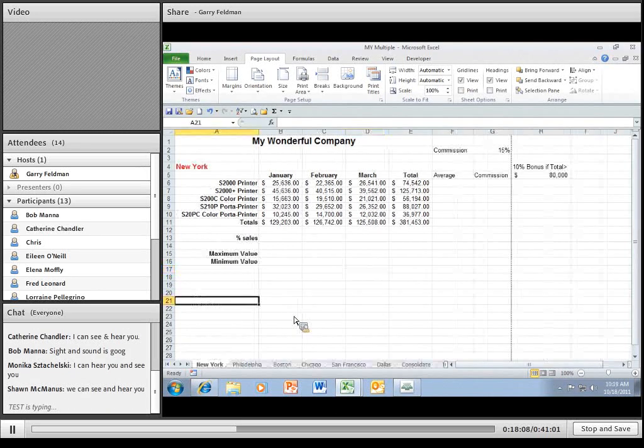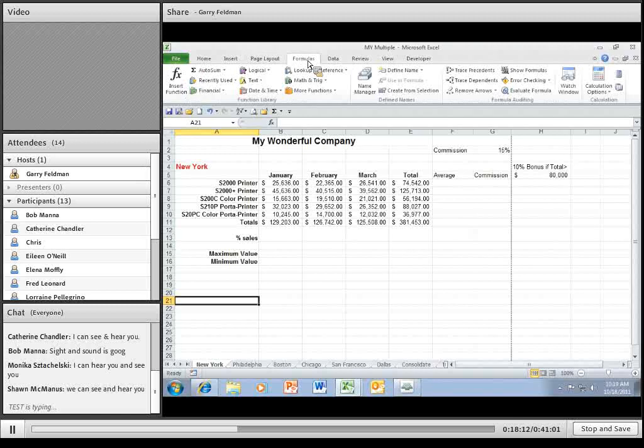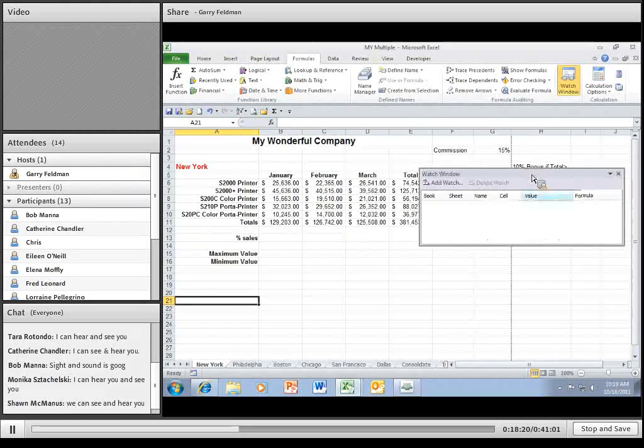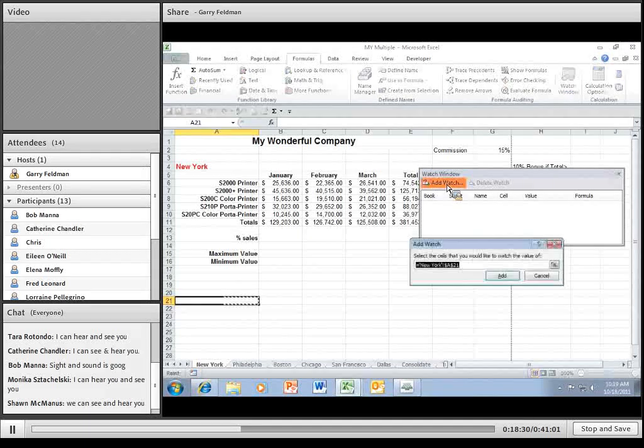And in the Formulas tab, I'm going to go to something called Watch Window. All right, and this creates a watch, which means that I can add whatever sheet and whatever cells I would like to watch while I'm doing something here. So I'm going to say Add Watch. And it's right now on the New York sheet, wherever my cursor happened to be.